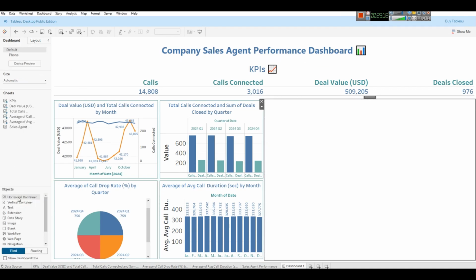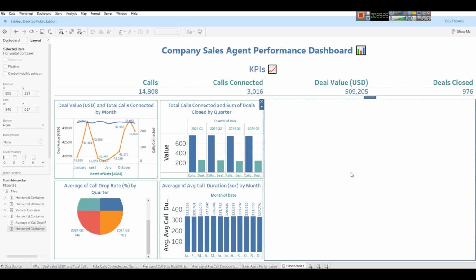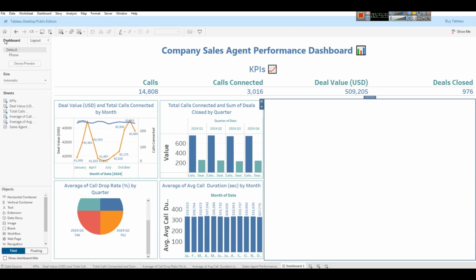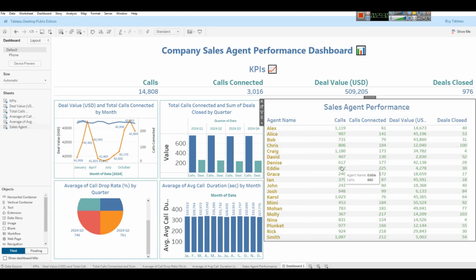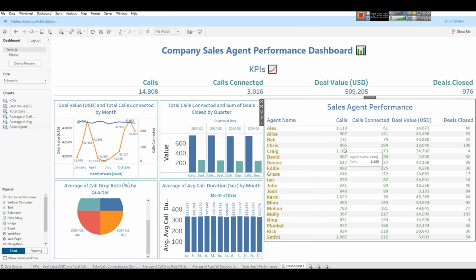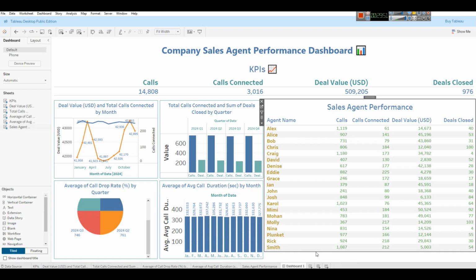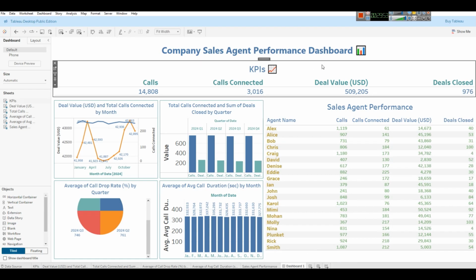First of all, I'll add a horizontal container here, and this is a full width horizontal container. Now we will add the sales agent chart. Now it will automatically fit. So you can see width, it will automatically fit the entire width, and height if needed we can adjust. So this is our simple, very simple dashboard.